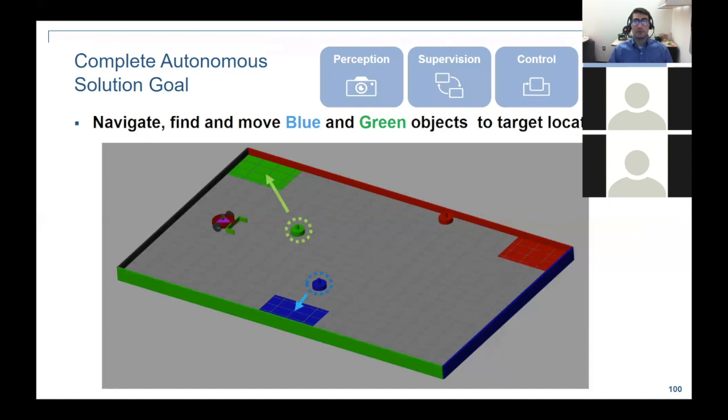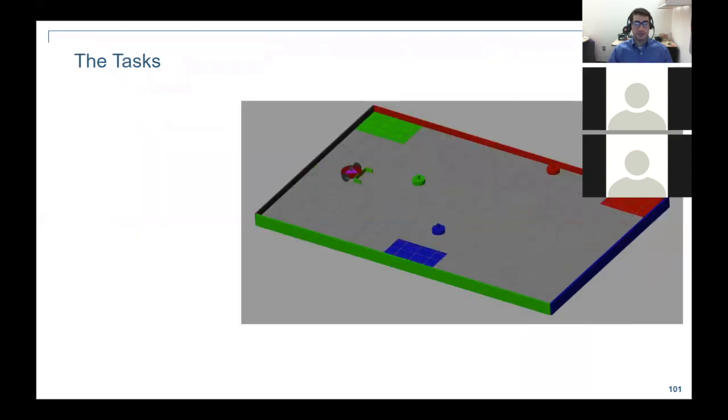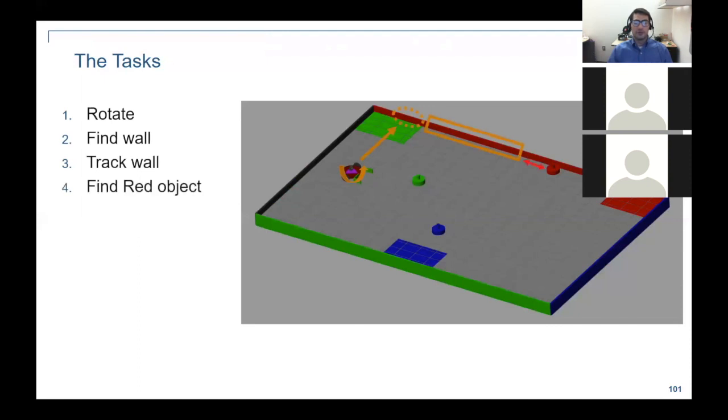And this means that we're going to have to do this by completing a series of tasks. So what are the tasks? We're going to list them out to see one way that we can achieve this. In this case, we're going to start by rotating our robot so that it faces the red wall. Then we're going to try to find the red wall. And after we find the red wall, we're going to try to track that wall all the way down until we find the red object.